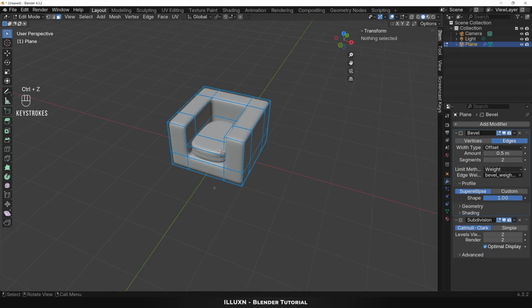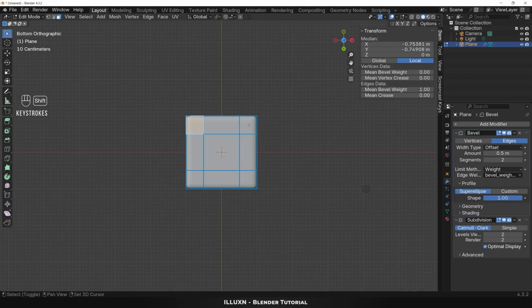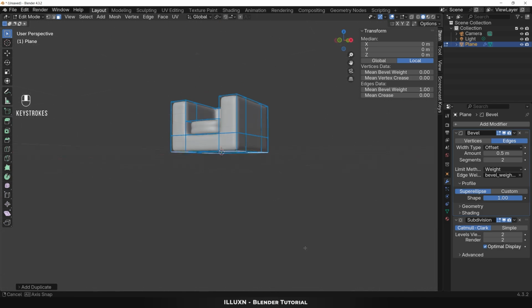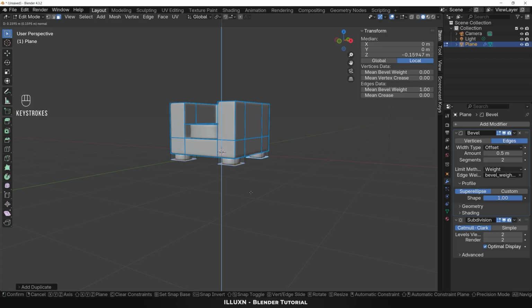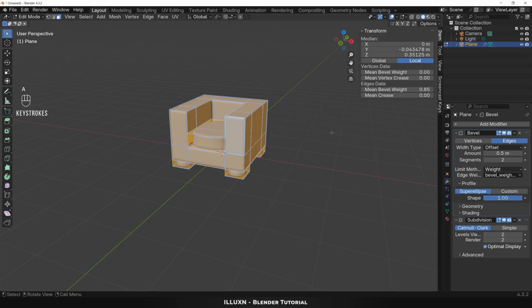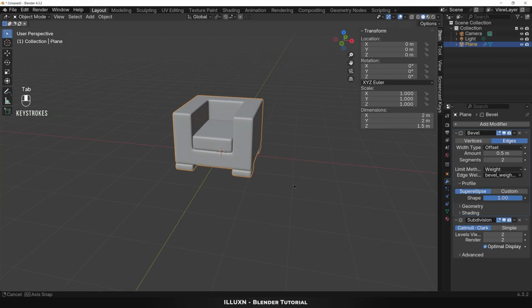Now let's make the legs. First, press the tilde key that lies below the escape key and choose bottom view. Then, select all the corner faces and press Shift+D to duplicate them and right-click to lock them in. Now, go to the normal view using the middle mouse button. Keep the faces selected and press E to extrude the legs. Now click on the object and press A to select all, and increase the mean bevel weight to 1. Finally, press Tab to enter object mode.